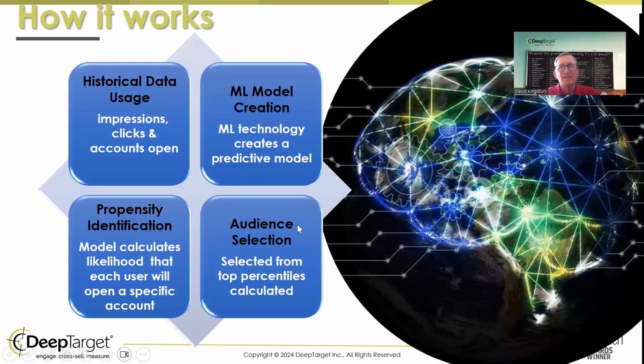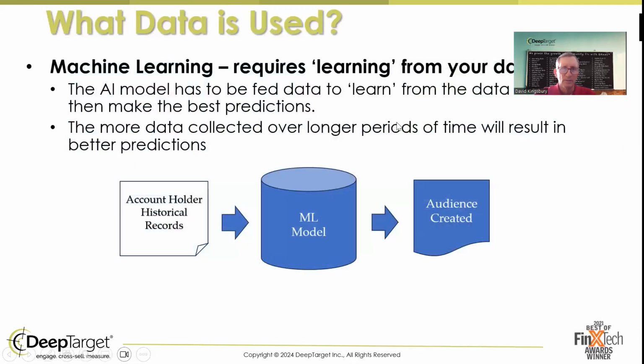Okay. So how does it work? In a nutshell, this is a high-level view. We're going to look at historical data and usage, and I'll explain the details of what DeepTarget does specifically, but this is true for every machine learning model. It's going to take into account historical data. It's going to use a model to create a predictive model that is then overlaid with user data to then create an audience.